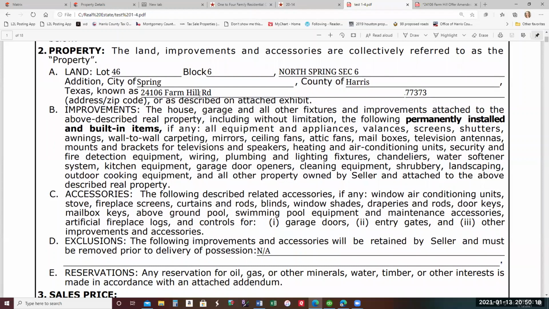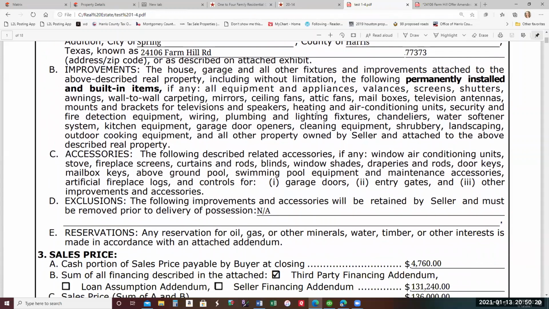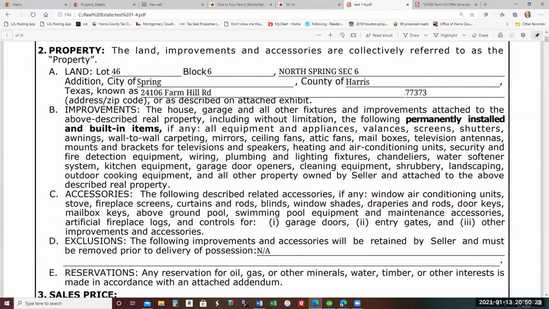And then it's the address. So for the improvements, this is saying that anything permanently attached to the house conveys with the property. So that means, you know, if it's nailed into the wall, it stays. If you have a mounted TV, the mount stays, the TV does not.